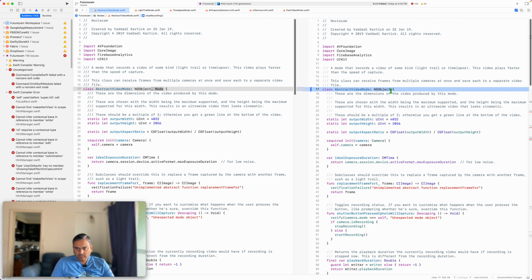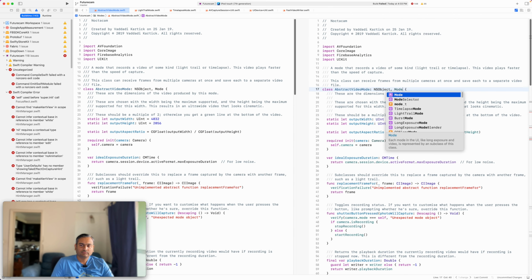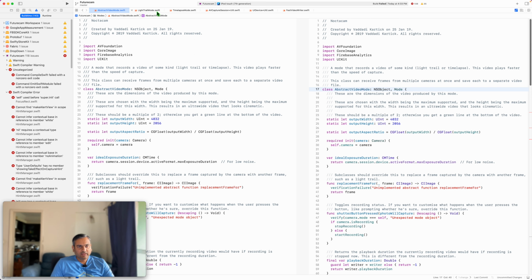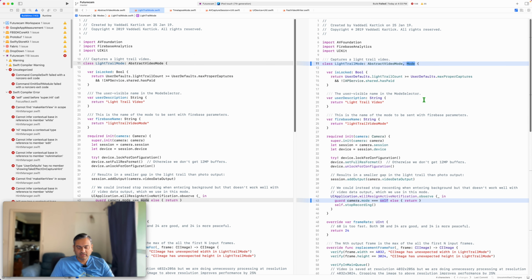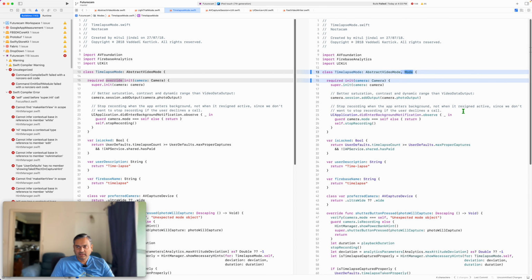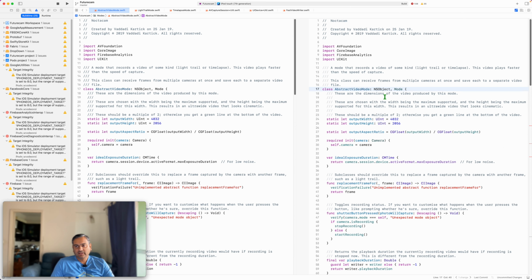The other way is to make it a mode and make these two just inherit from this. So sometimes you have to write hacky code. You just have to make a judgment call which is less hacky. Now you'll get a compiler error.